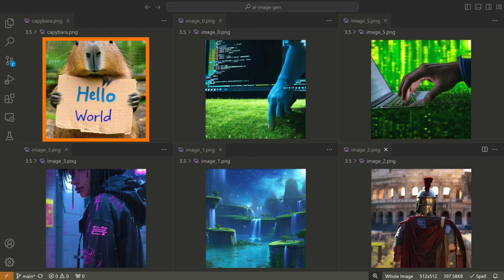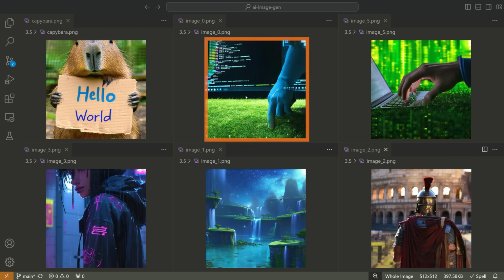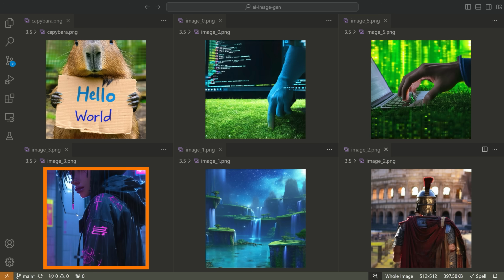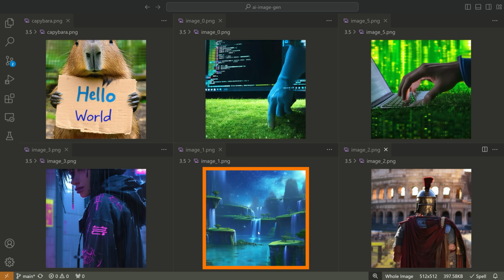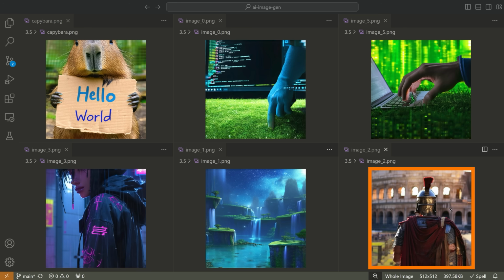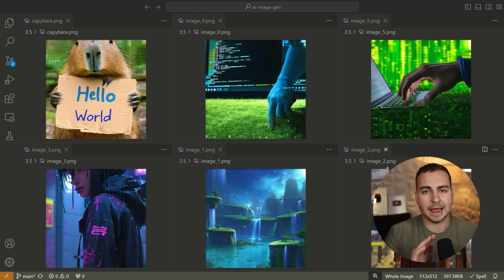I've got a capybara saying hello world on a sign. I've got a programmer touching grass. That's the prompt I used for this one. I've got this kind of cyberpunk-like character with tattoos in a rainy alley. I've got this mystical kind of wetlands with forests and stuff, and then I've got this Roman soldier standing outside of a coliseum. You can put in any prompt you want.